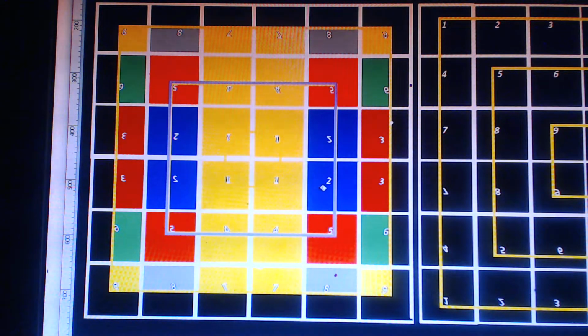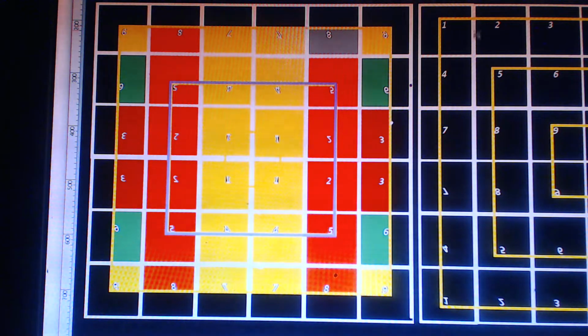Now we're going to change 2, 5, and 8. So we're going to change the 2, 5, and 8 to orange. And we're going to get 3, 6, and 9 all to be purple.